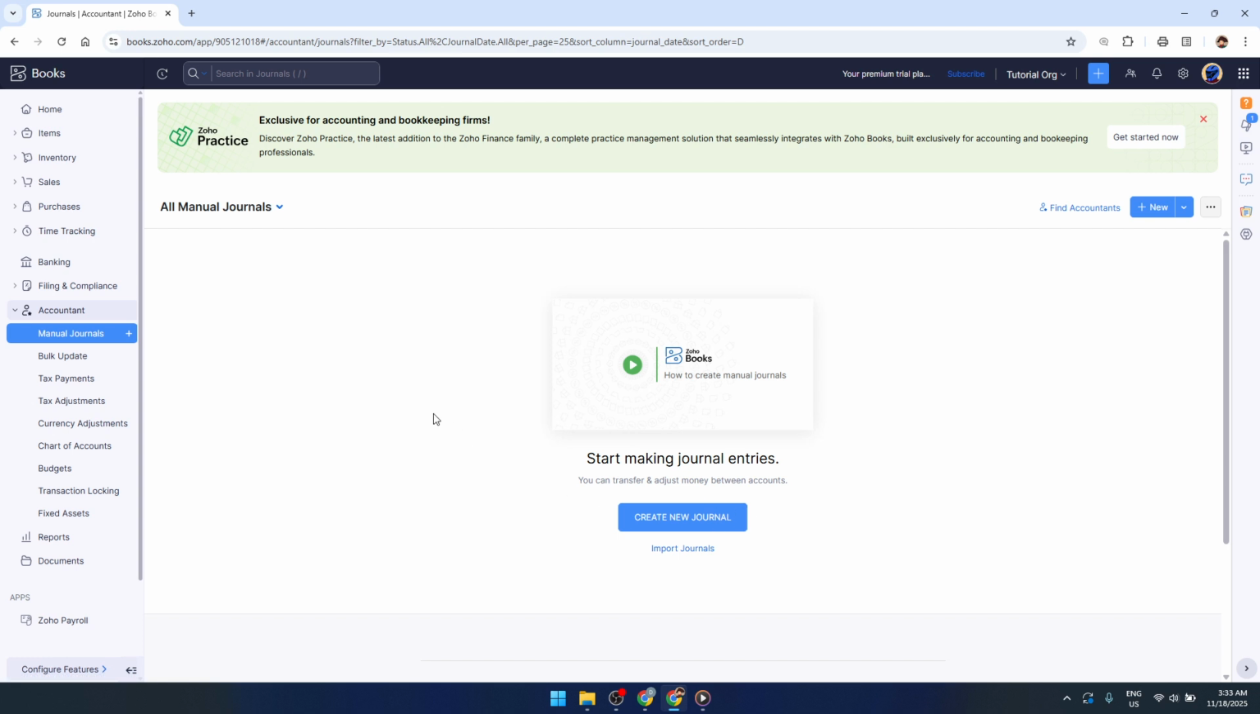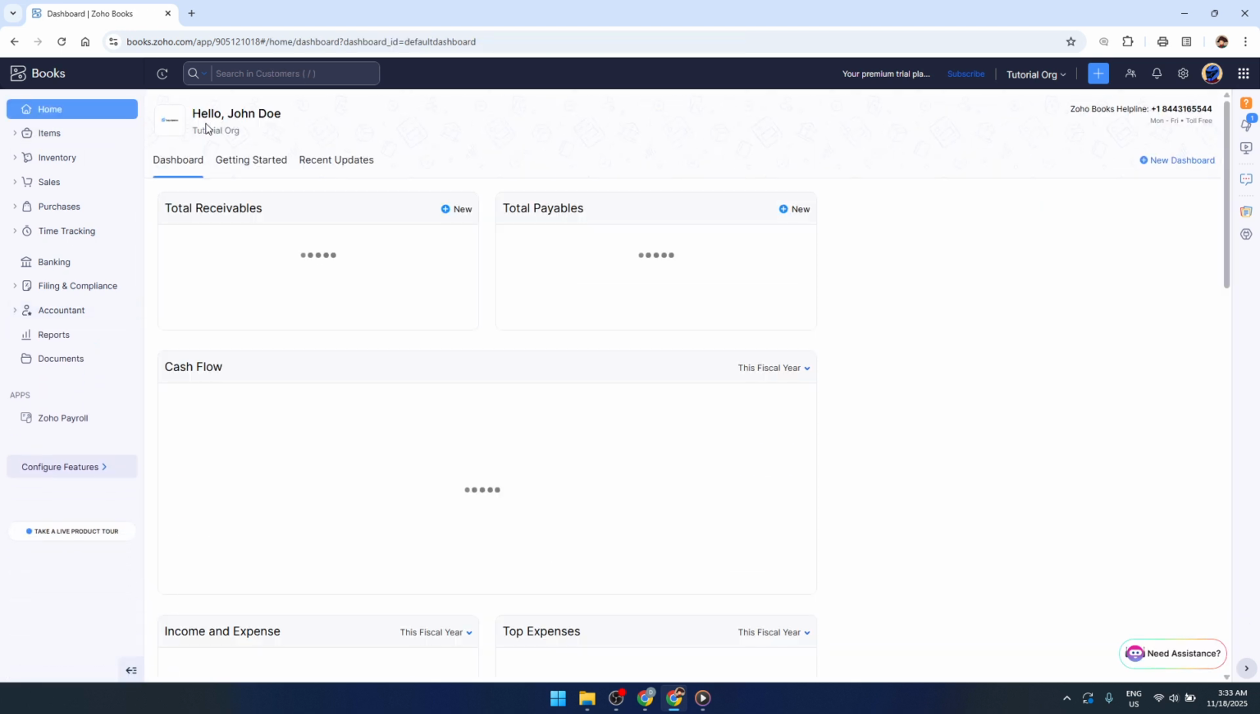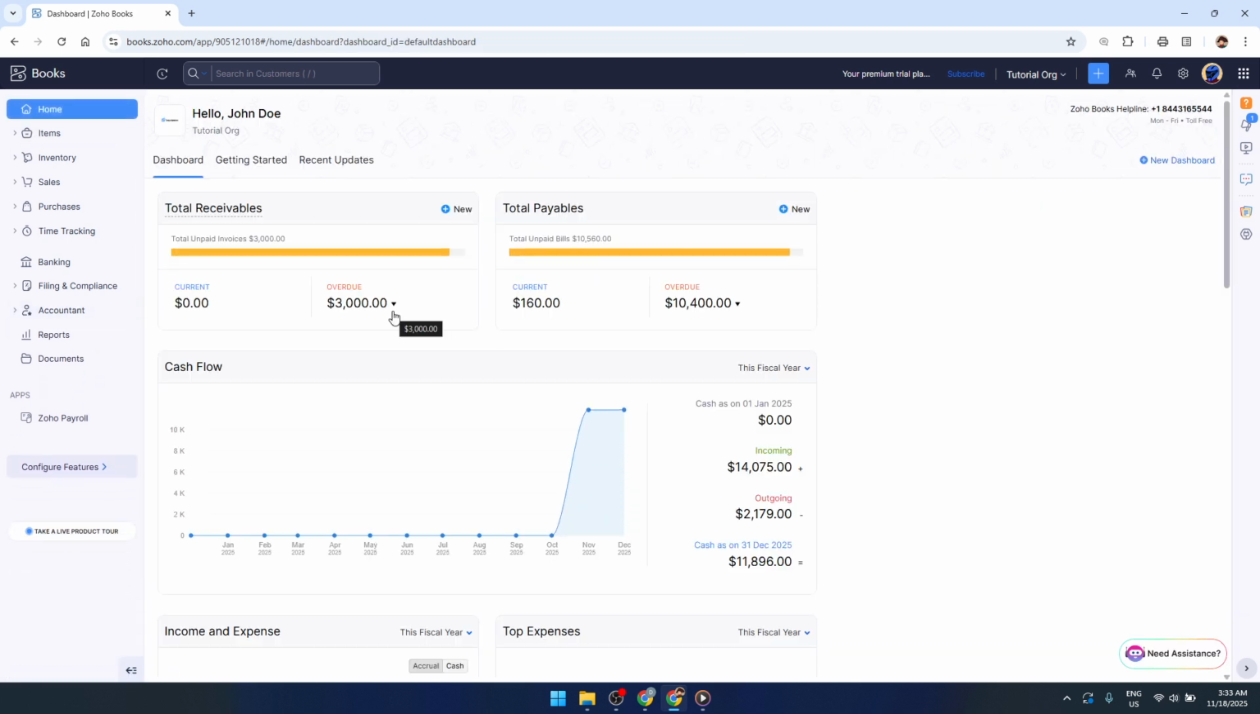That's it. With these steps, you've successfully set up, recorded, and managed fixed assets in Zoho Books. This streamlined process not only ensures compliance, but also provides a comprehensive view of your business assets.